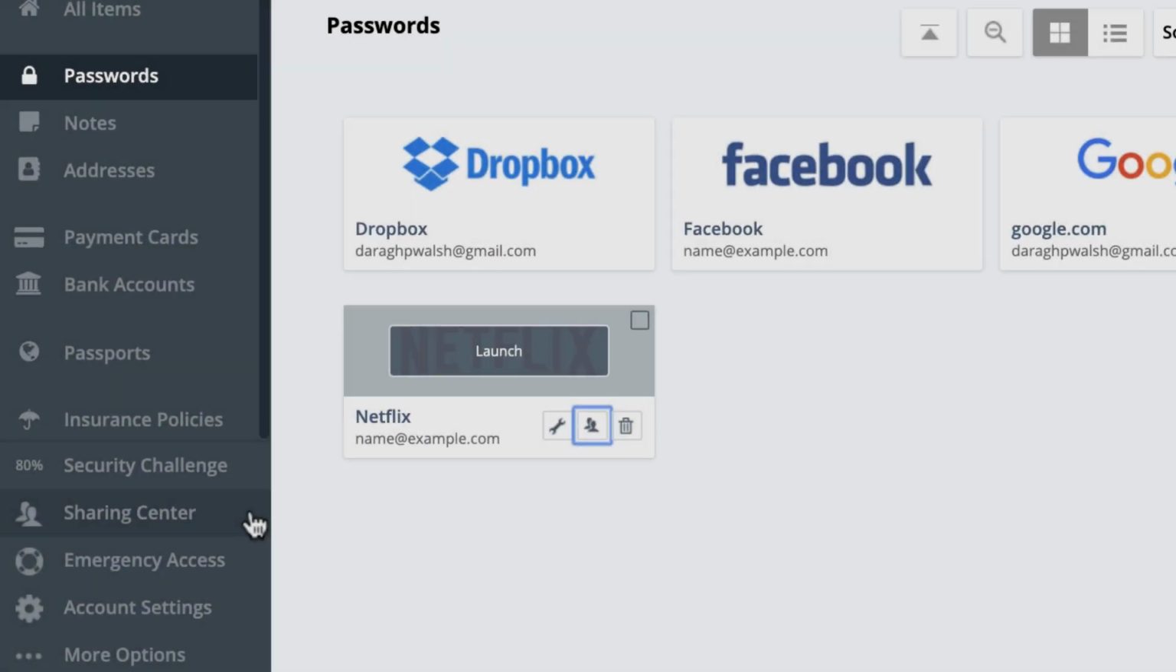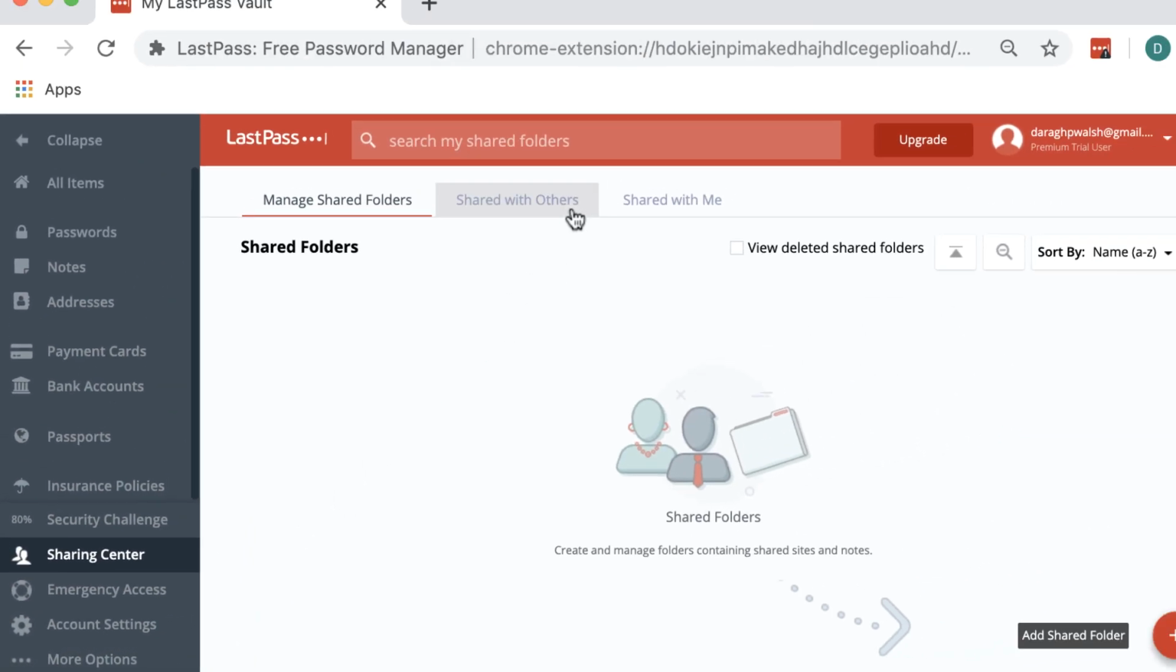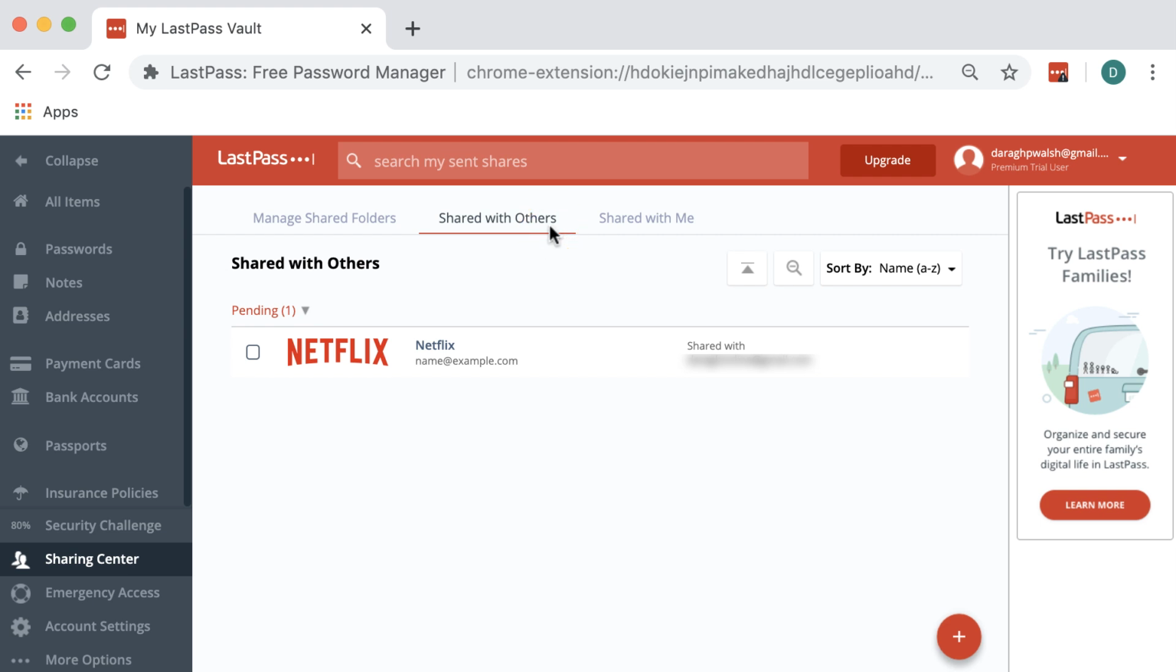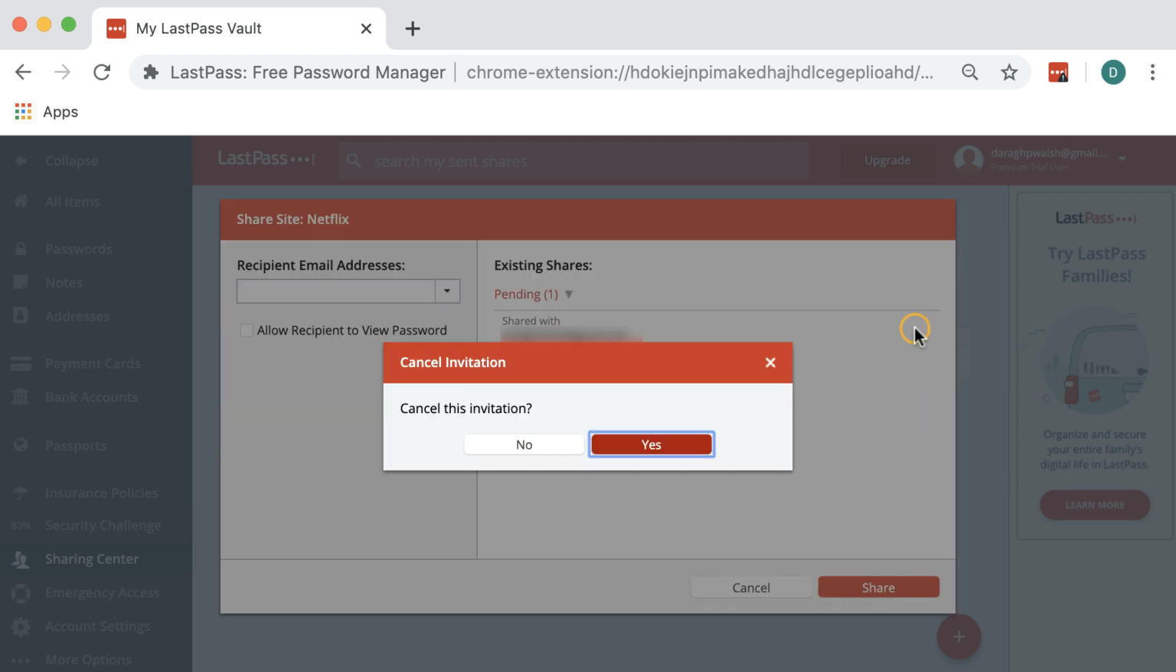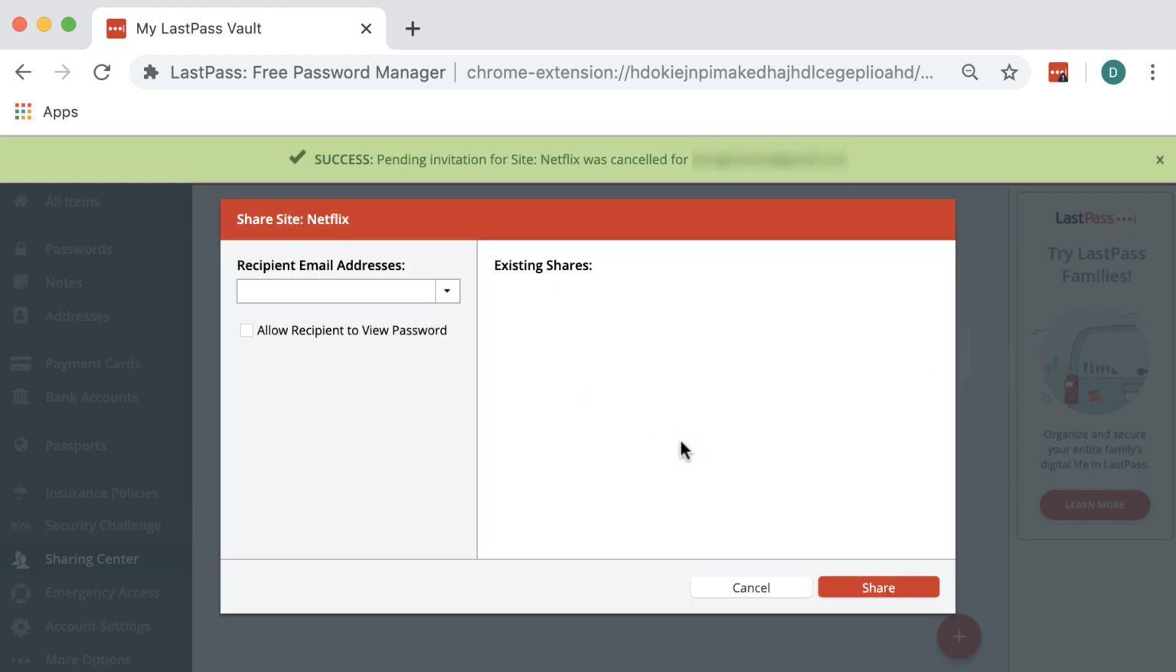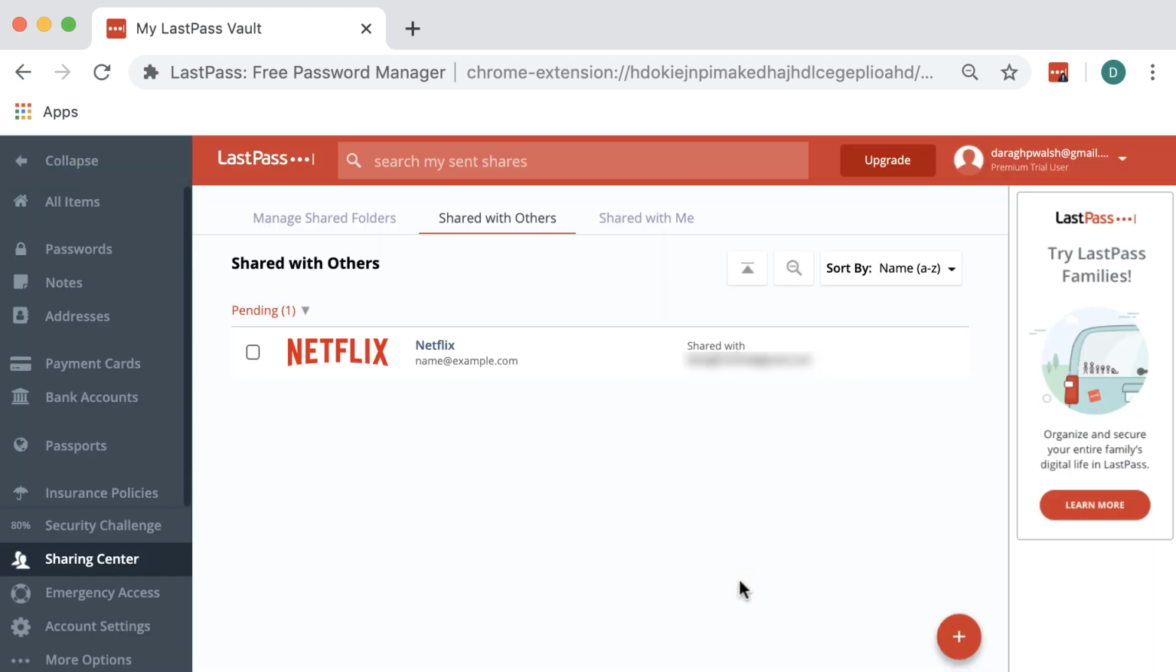In the Sharing Center, you can review the sites that you've shared with others or that others have shared with you. You can revoke the share at any time if you no longer want the other person to have access. And I personally find this very useful when working with colleagues or freelancers on a short-term project.